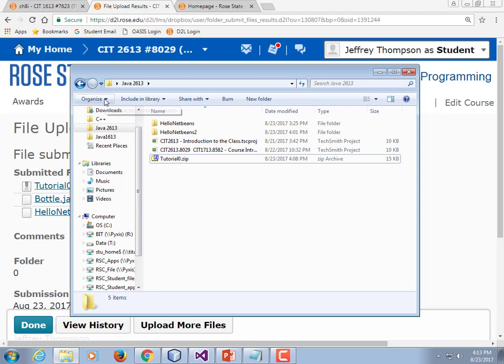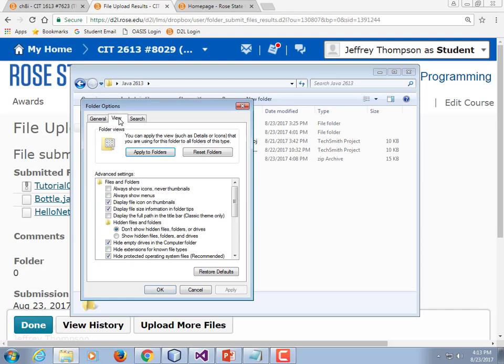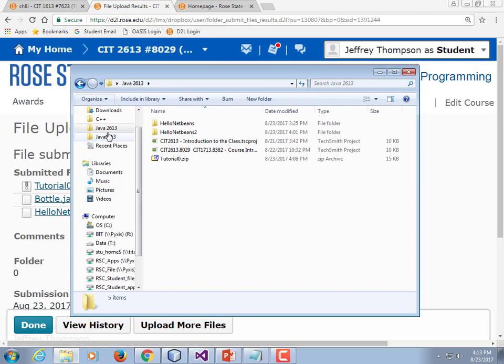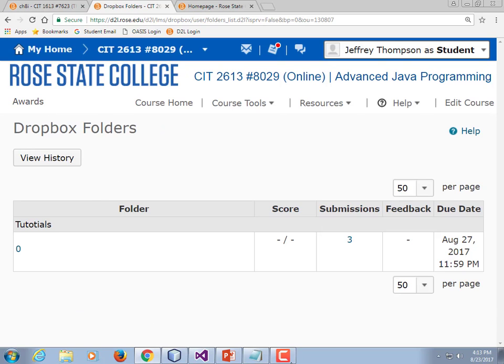And where did I find that? Well, on Windows 7, I found it under Organize, Folder, and Search options, and then click on the View tab. And you can find the same thing in any version of Windows. It'll just be tucked under a separate menu. All right, so I'm going to click Done, and we are done with that lecture, but we need some homework.